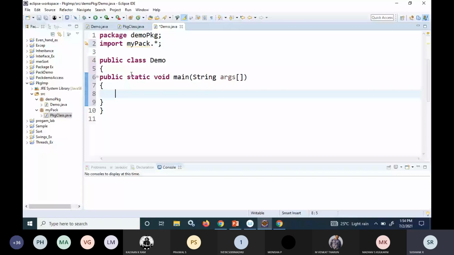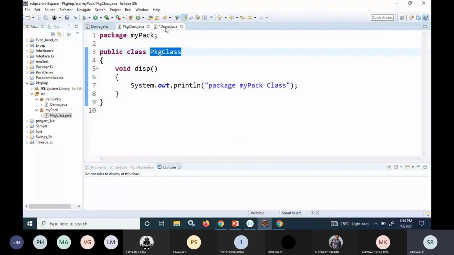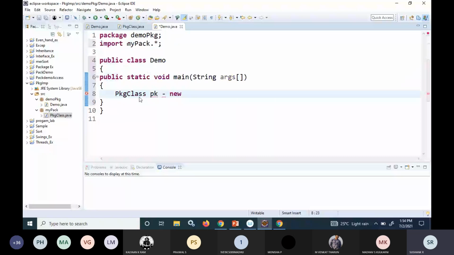So now I want to create the object of this class. So I'll just copy this package class. Call it as pk is equal to new package class. So after this, I'll call the display method. What is the method? pk dot display method.